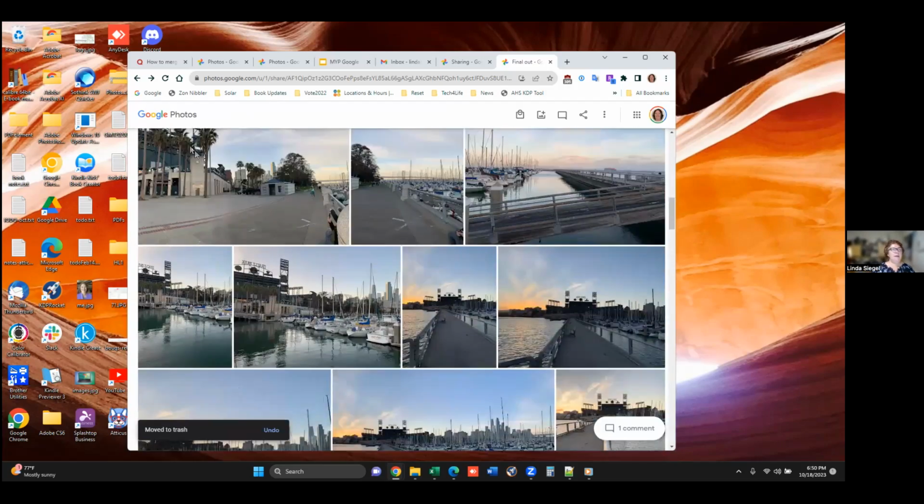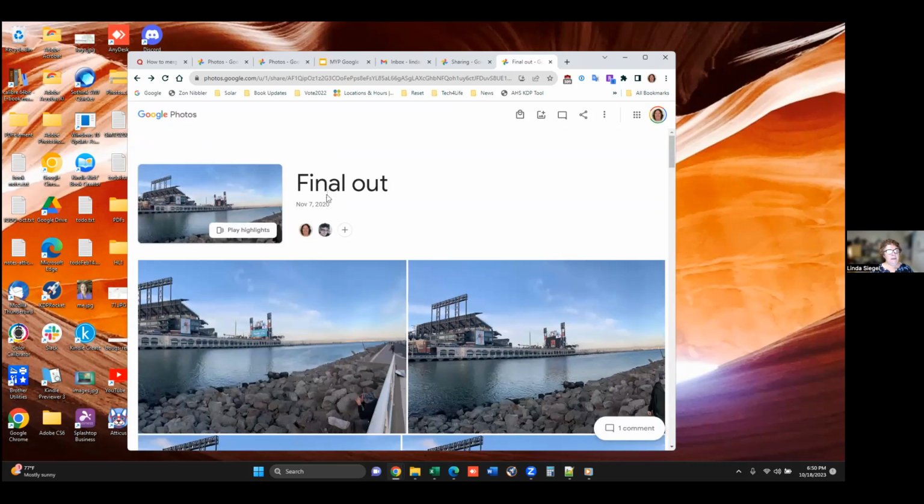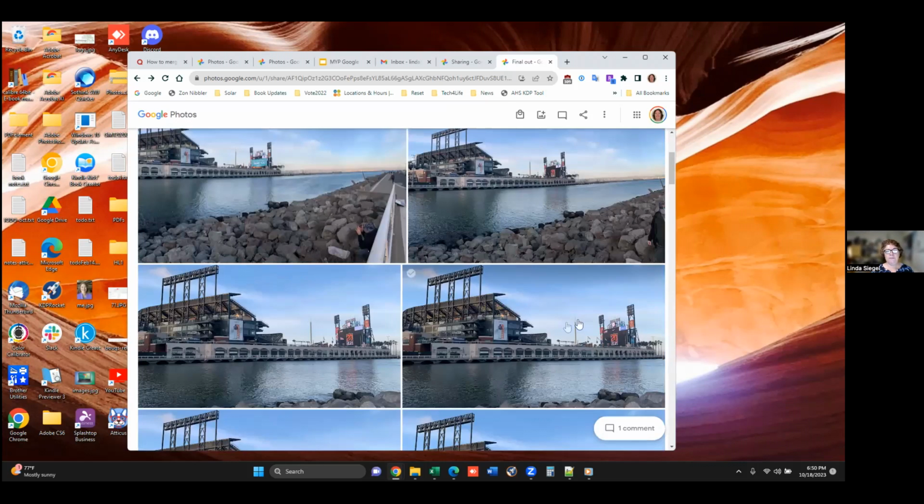So yeah, I made the bigger album first to begin with all of them. And then from there, I created the subset of the photos that I wanted to pull out so that I could more easily find them.